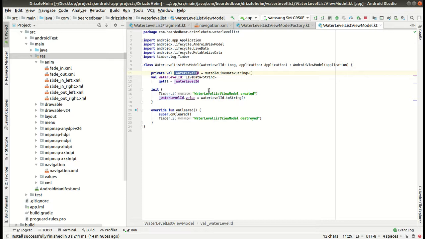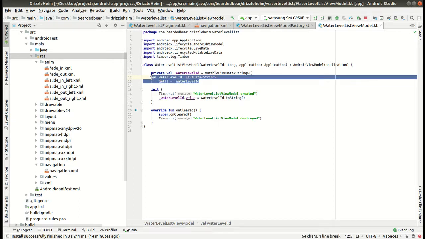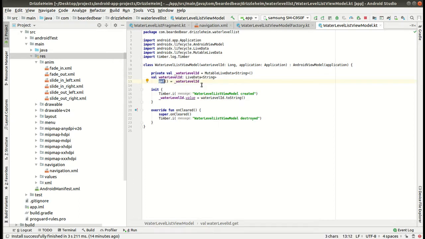So I've created a private MutableLiveData because I don't actually want external classes to be able to modify this water level ID. So I've kept it private. It has to be passed through, and then I set it in the init as opposed to something accessing it directly and changing it. But I do want them to access the value, so not be able to mutate it, not be able to change it. So that's why you create this kind of backing getter. This is just this kind of standard way of doing this.